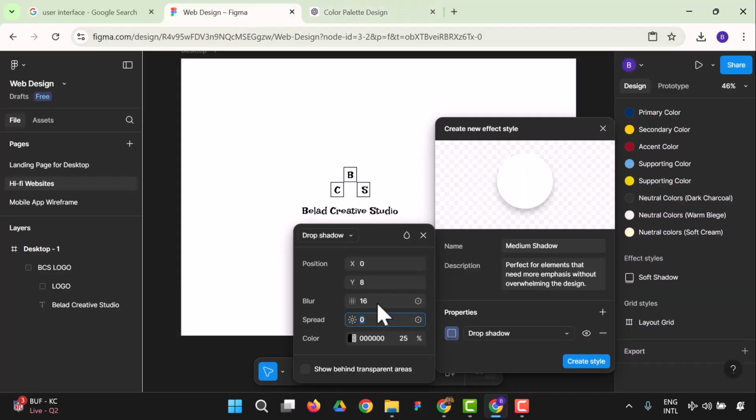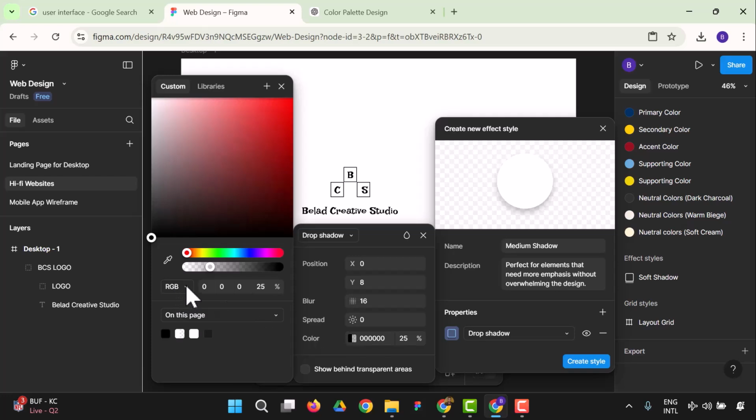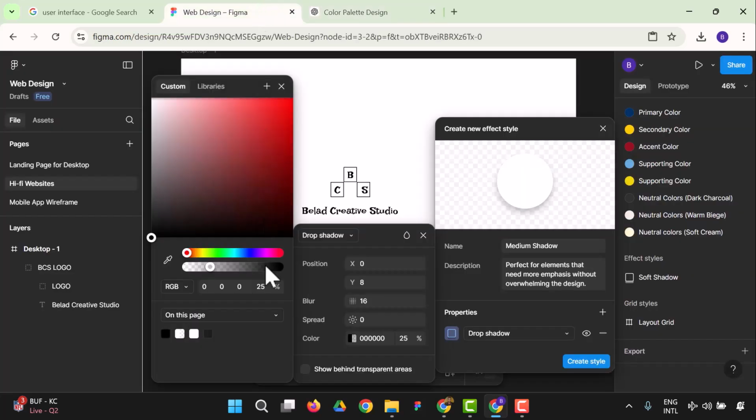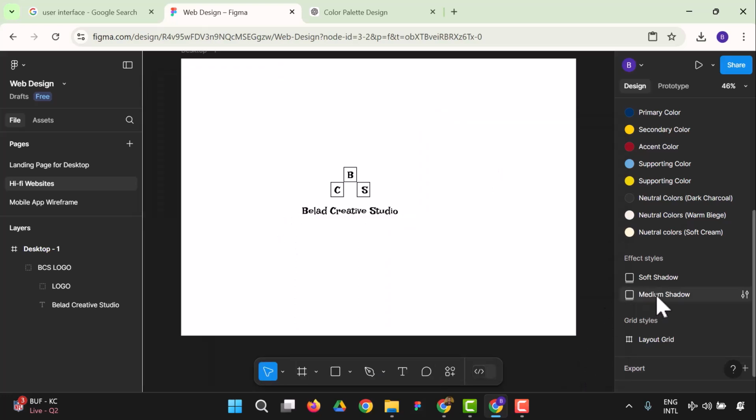And the use case here, we've done that, so I'm going to just do the color code right now. Yes, we're going to talk about the colors. It's going to be RGB, and right here is going to be 000. Okay, it's going to be 0.15 at the very A. So it's going to be 0.15 percentage. So I'm going to just use that, and let's see what that will be like. All I have to do is create that style. So here we have the medium shadow created, and we're going to proceed.